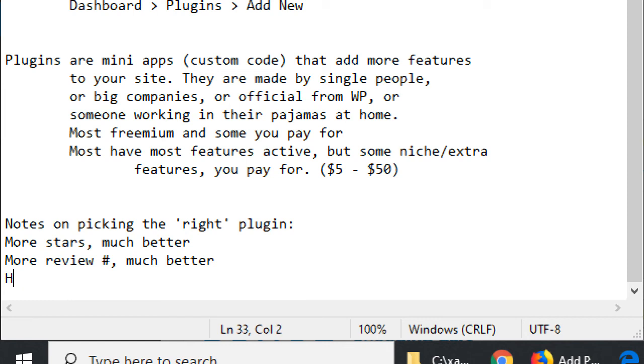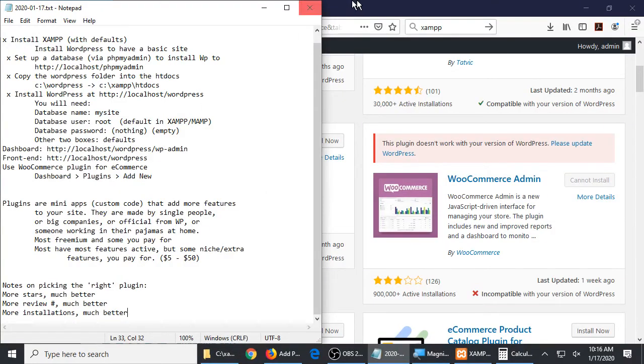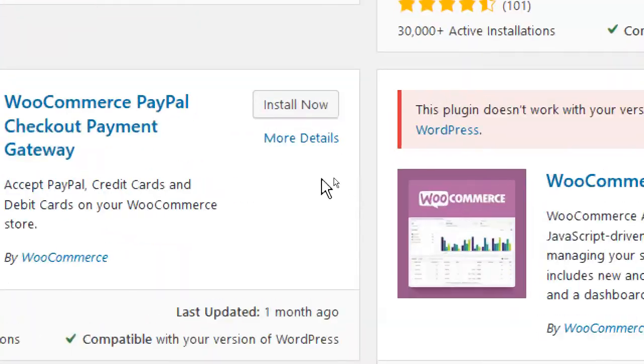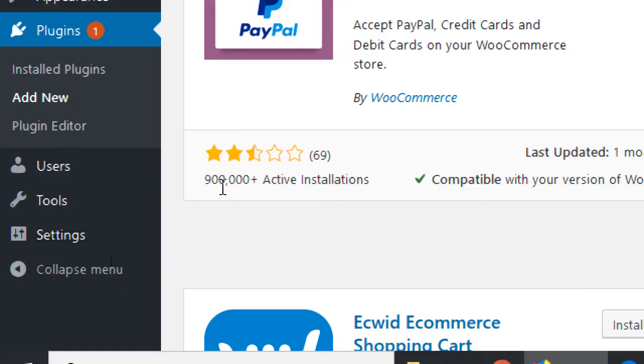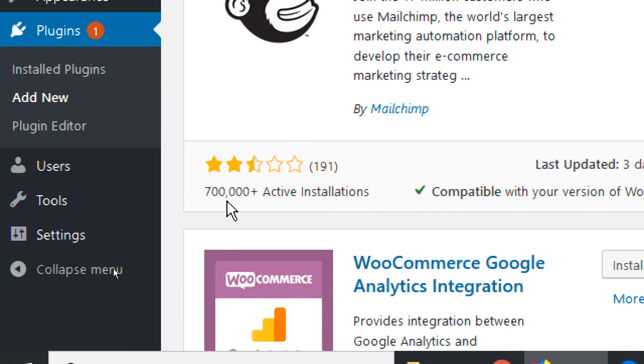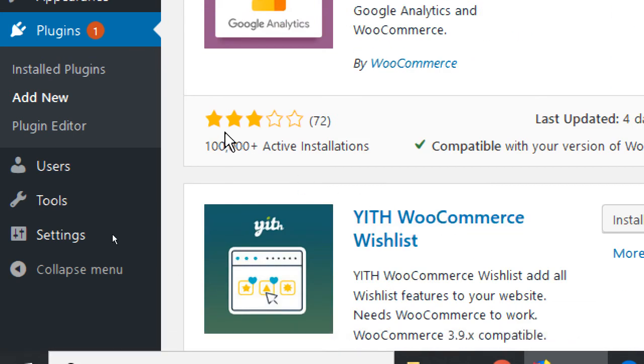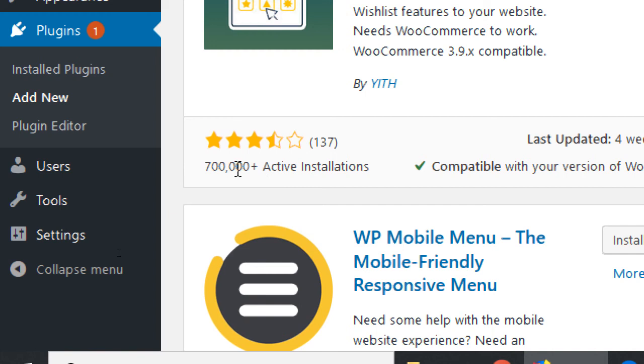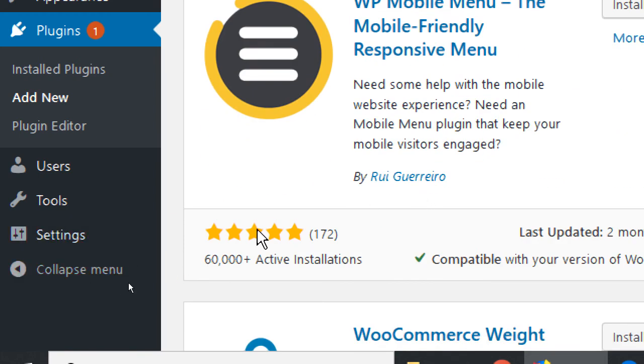Next is more installations. Much better. The more times the plugin has been used. This has got 900,000 usages, and people really hate it, but that happens. 30,000 usage, and stars are better. 700,000, and people don't like it. So why are people using a plugin they don't like? That's funny. So 60,000, 5 stars.